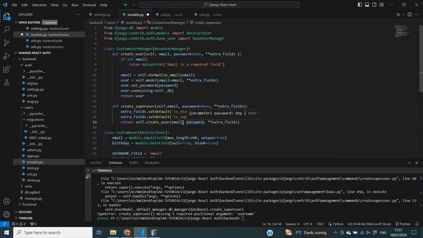And what this will do is use this create user function and fill it with exactly the same parameters as before, with the only difference that we have set some additional fields because this is a super user instead of a regular user. And now when we use this, it should all be fine.